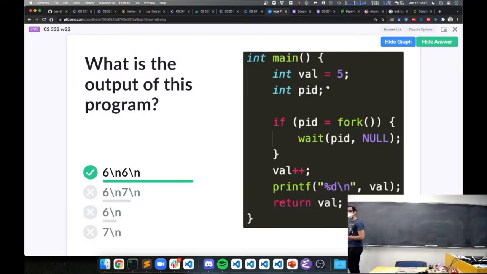Someone who changed your answer, would you like to share what it was that changed how you were thinking about this? Victoria. Yeah. So I did the same thing as Victoria. I just remembered that, exactly. Parent and child have totally separate copies of this variable val.